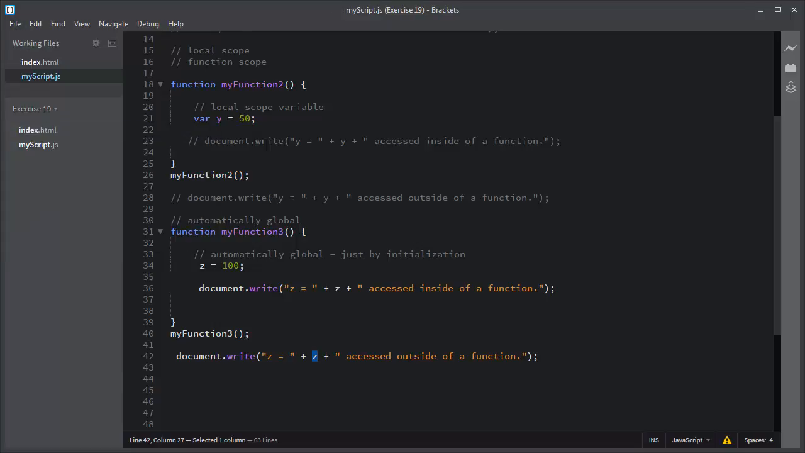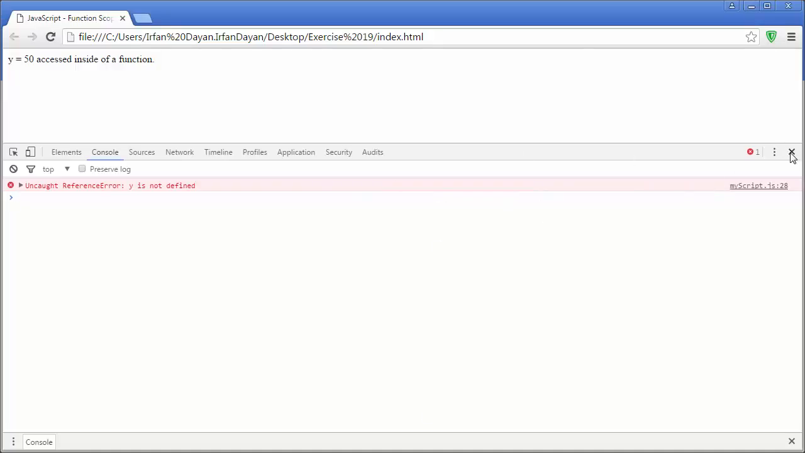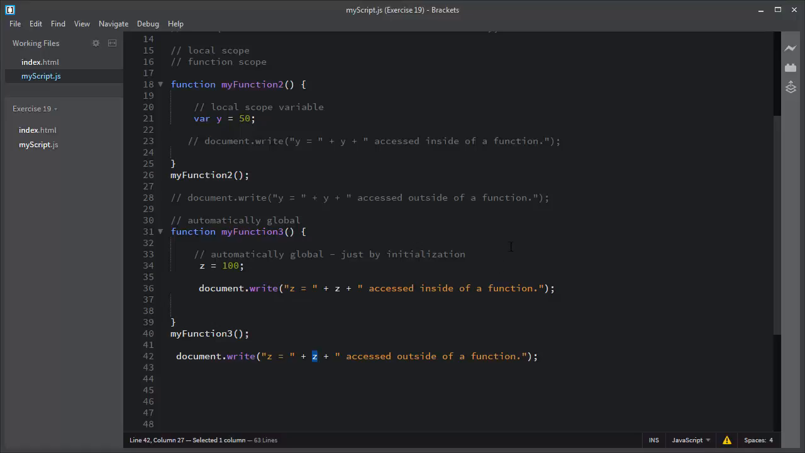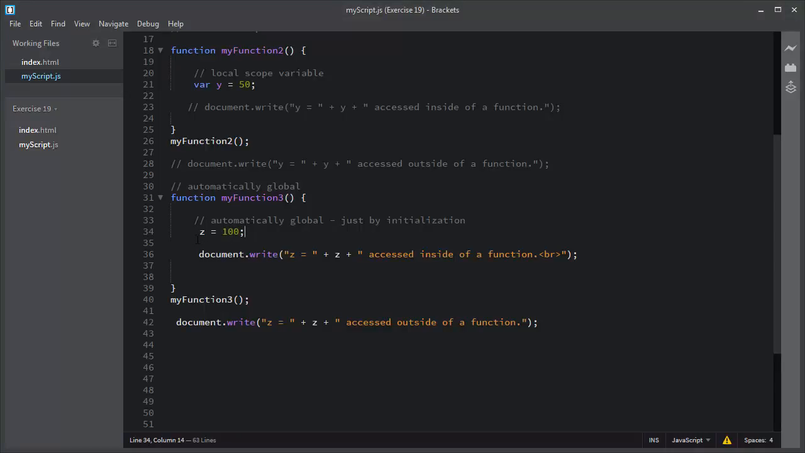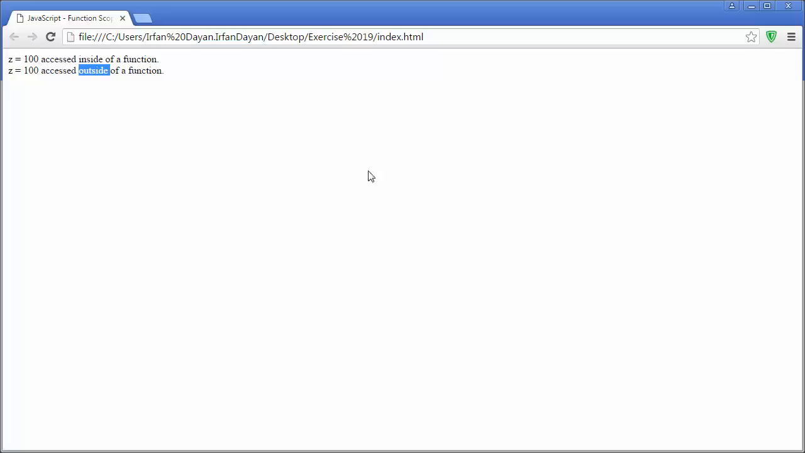I'll go ahead and save this script. I will close this console window. I'll refresh the page. Let me add a line break so you can see it clearly. I'll save it again and refresh the browser. So now you can see z is accessible inside of a function and also accessible outside of a function. As you can see, if you just initialize a variable inside of a function and do not declare it, it will become a global variable and you can access it inside of this function and also outside of this function. And this variable will be deleted as soon as the user closes this browser window.